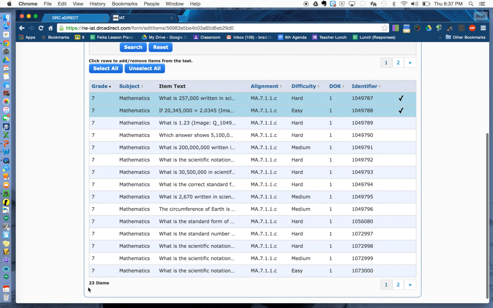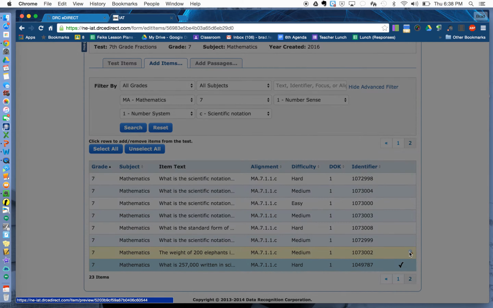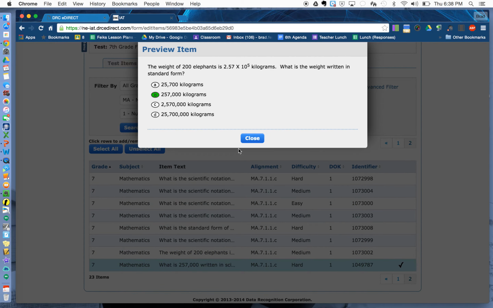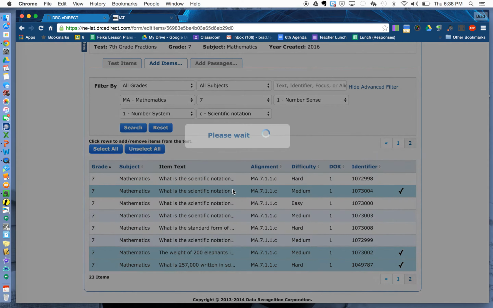Down here it says there are 23 items, and there's also another page. So I'm going to click on page 2 and see what's over there. Oh, I like a medium question. You're going to make fun of me for that. I'm going to look at that question, and I like it as well, so I'm going to click on it and keep it. I'm going to add one more just to make it an even 5.